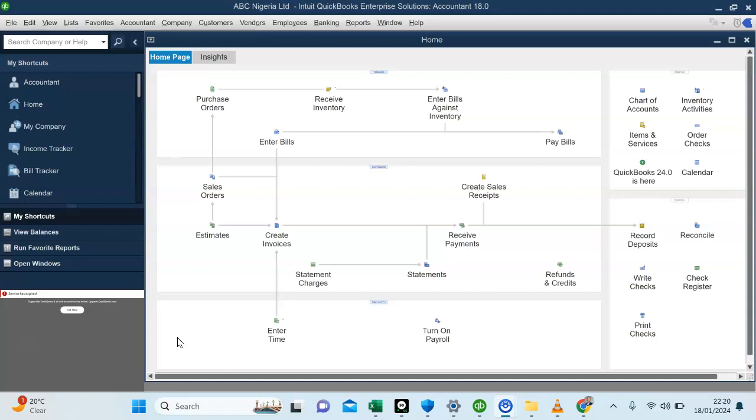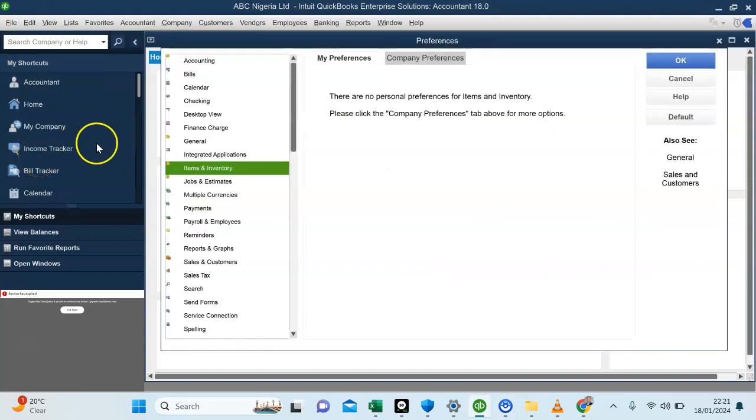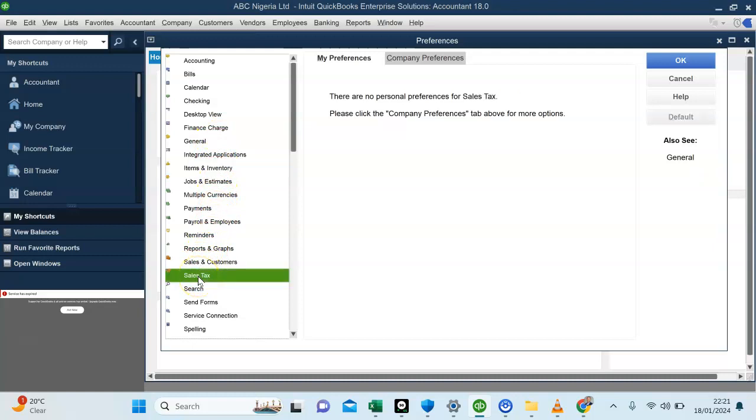So now let's go ahead to record the sales transaction where VAT was charged and there's discount on the product that was sold. To do that, the very first thing is to set up your sales tax on QuickBooks Desktop. So how do we do that? We'll come to list, we'll come to edit, come to preferences. In preferences, I'll come to sales tax.